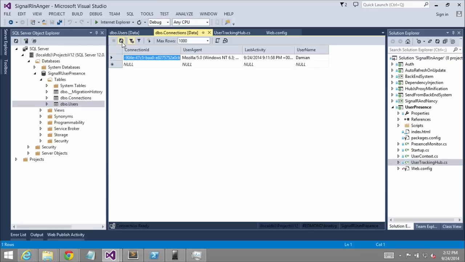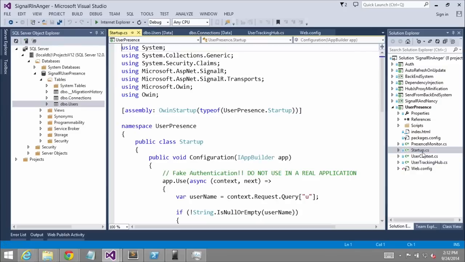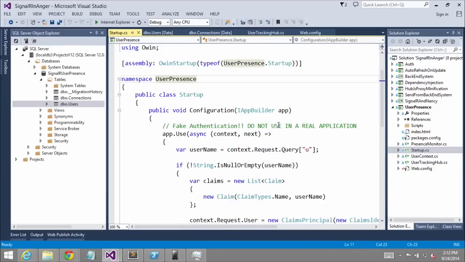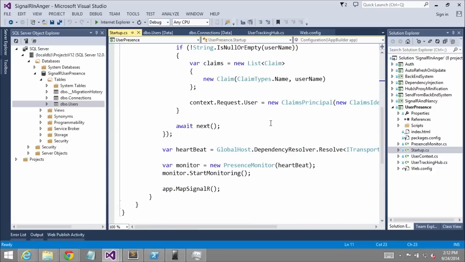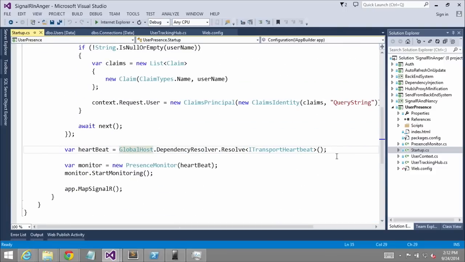So if we go back to my screen now, what will happen is after a period of time, that record will go away, and it did. So after a while, the record went away. Why did that happen? Well, if we go to startup.cs, how did we make that happen? We have this thing here. We look up something from the Global Host Dependency Resolver, which is the iTransport heartbeat.